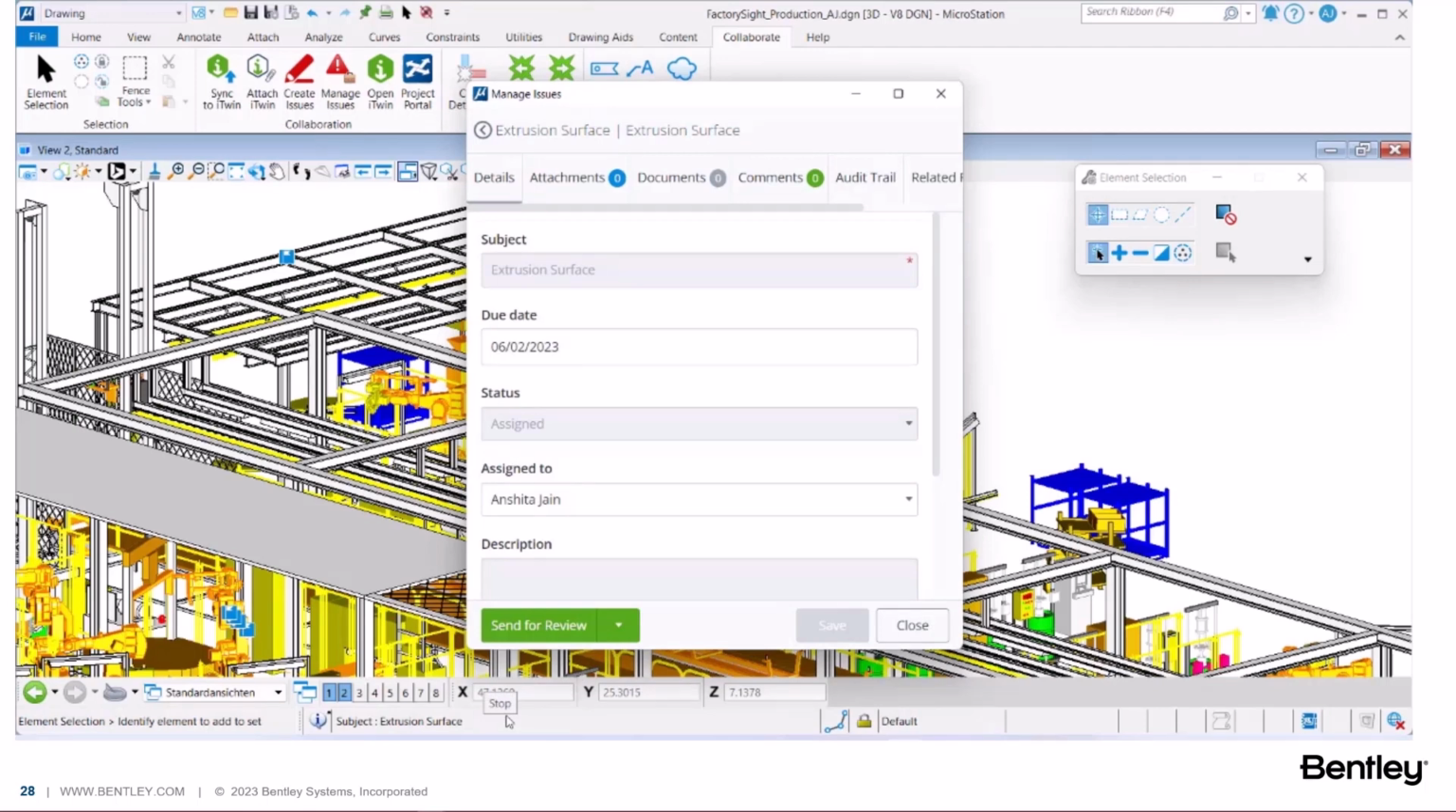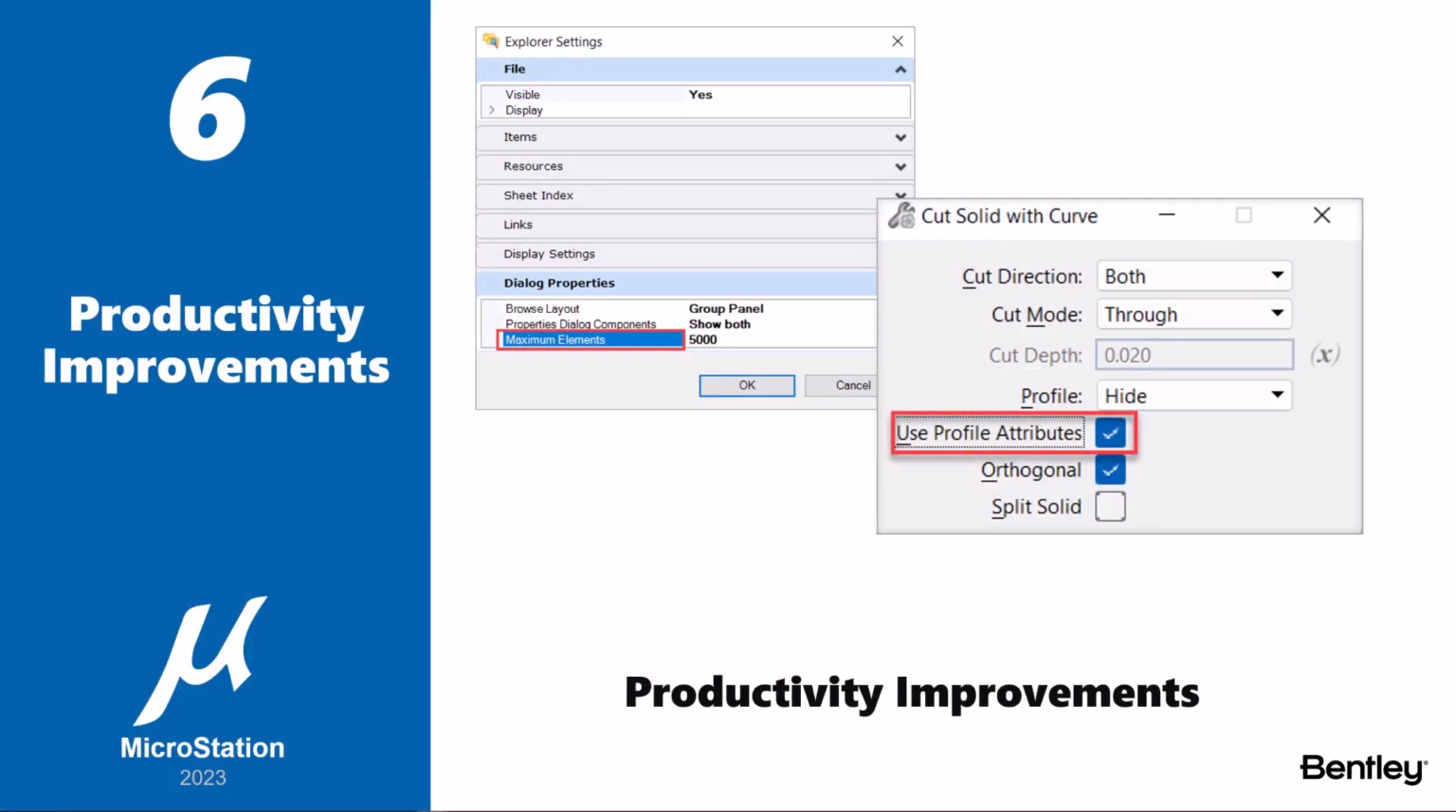And for the last segment of the day, I'd like to hand it back to Edu to talk to us about the productivity improvements introduced in MicroStation. Back to you, Edu. Thank you, Charisma. I will give an update about the productivity improvements. There are several of them that we were including in MicroStation 2023.